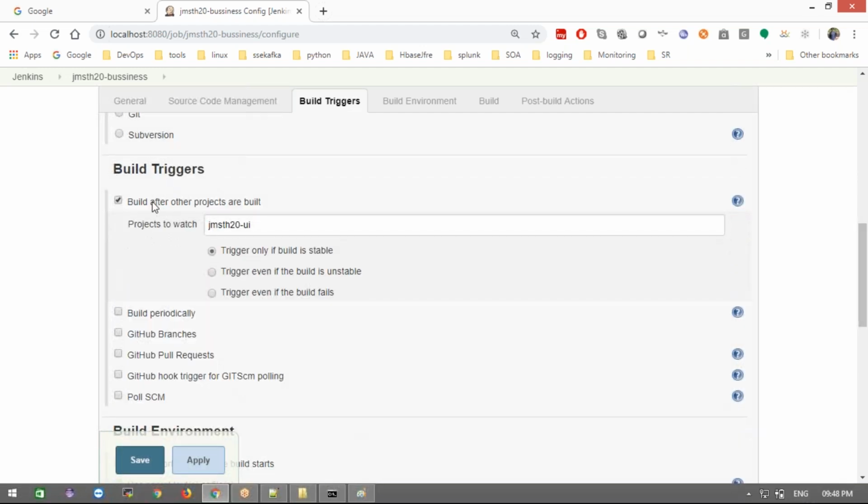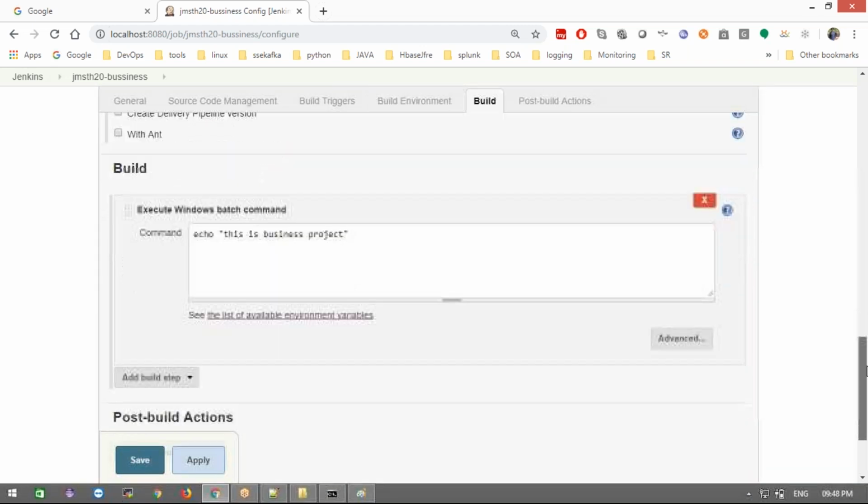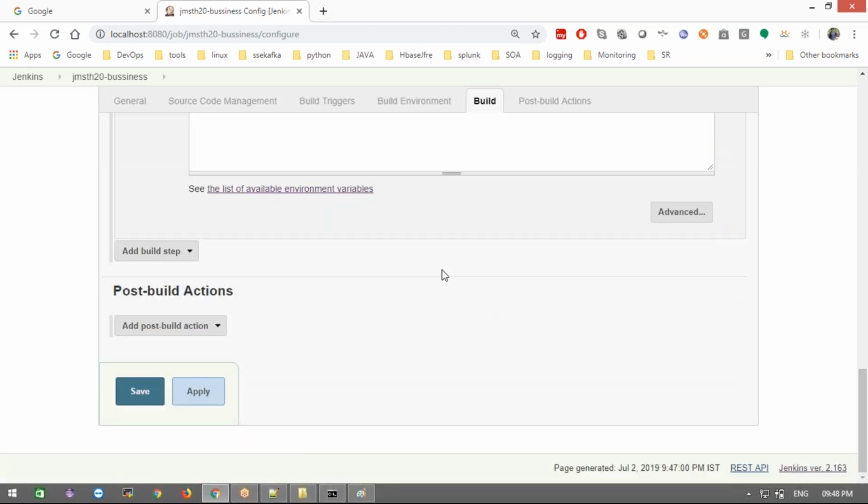This is the upstream. I configured build after other projects are built. Only if the other projects are built do I need to run my project. Clear? Then next, I need to configure the downstream project also. After my business project is done, I need to run one more project.